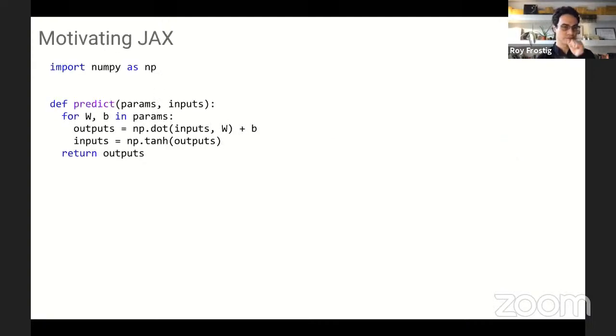This function here implements a multi-layer perceptron. It's a plain old Python function. It takes an example's input features as one argument, it takes a list of model parameters as another argument, and it runs a little loop over the network layers and then returns predictions. Just to clarify this loop here, we've written this so that the parameters in the list come in pairs, W, b, a weight matrix and a vector for every layer. We do a dot product and a nonlinearity, and out come the scores.